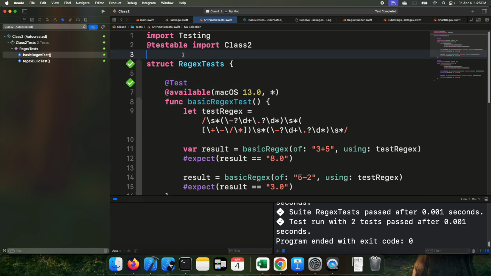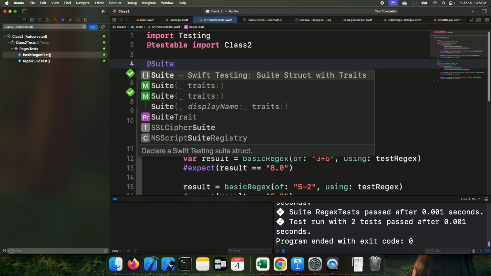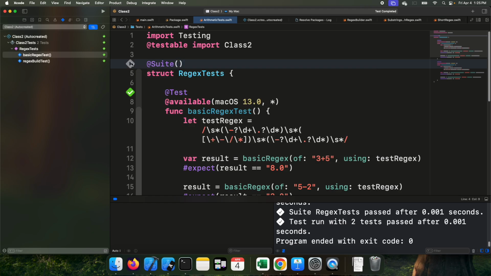Cool. There is also a suite attribute that you can apply. This just moves the button a little bit, but it also gives you a few options that you can set. You can give it a name. So if we don't like the name regex tests, we could instead give this a human readable name, in English or whatever language, where we could say something like, regex input arithmetic tests, something like that, right?